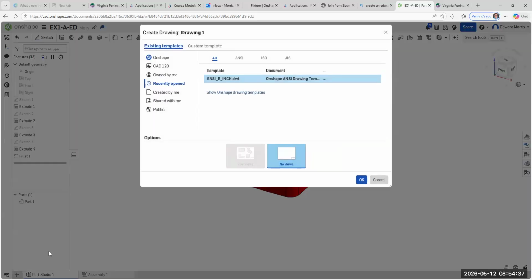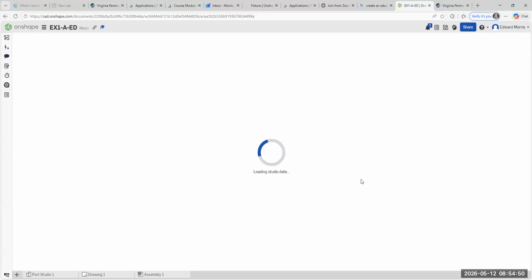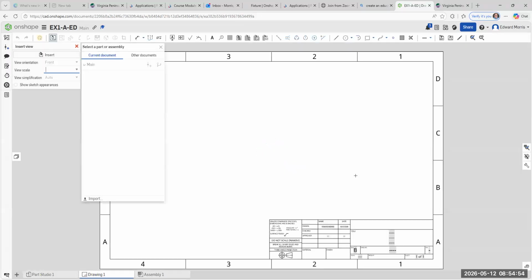All right, this is what your screen now looks like. We're going to click on this template right here and select OK. Again, mine's acting like it's not feeling too good, but I'm going to close this out right here.